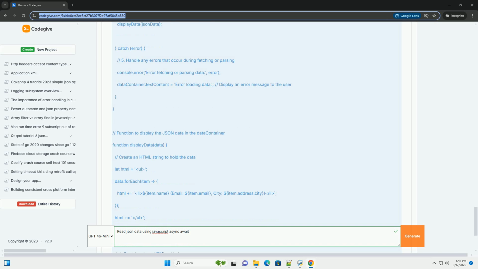How to run the code. 1. Save the index.html, script.js, and data.json files in the same directory. 2. Open index.html in your web browser. 3. You should see the JSON data displayed in the data container in a list format. If there's an error, you'll see the 'Error loading data' message. Check your browser's developer console, usually accessed by pressing F12, for more detailed error information.